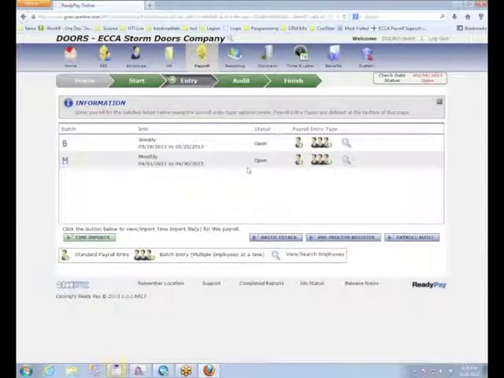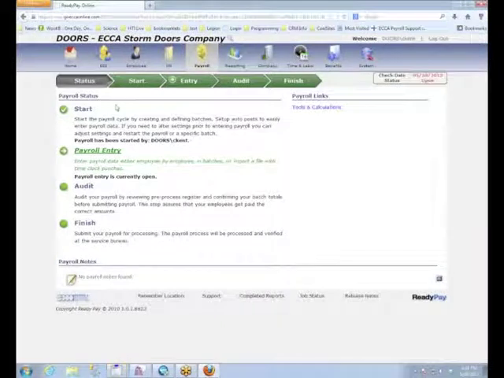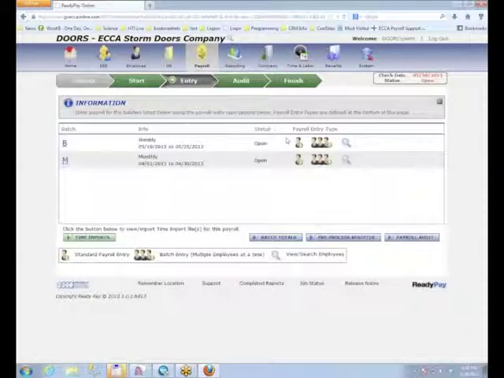The screen refreshes automatically. So I'm going to bounce back to the top for just a moment, and you'll notice that now if I were called away or I had to log out, when I came back in, the presentation has changed. So now my start button is checked off. Don't have to do that again. Now I can go right down to payroll entry. So I'll click on that, and I'm right back where I left off.